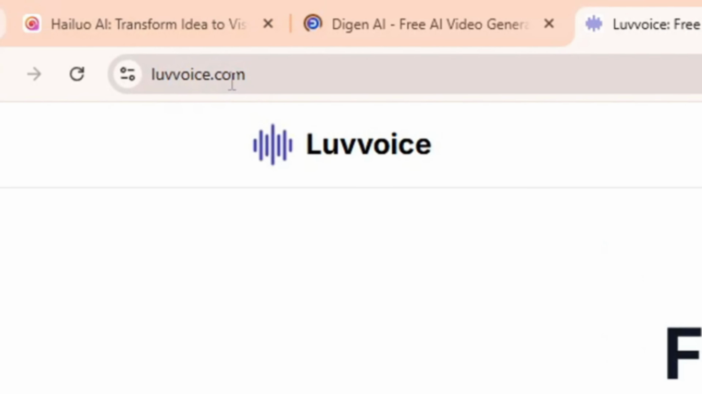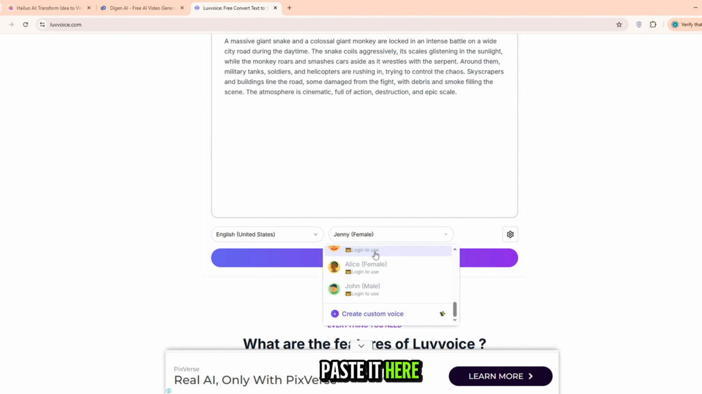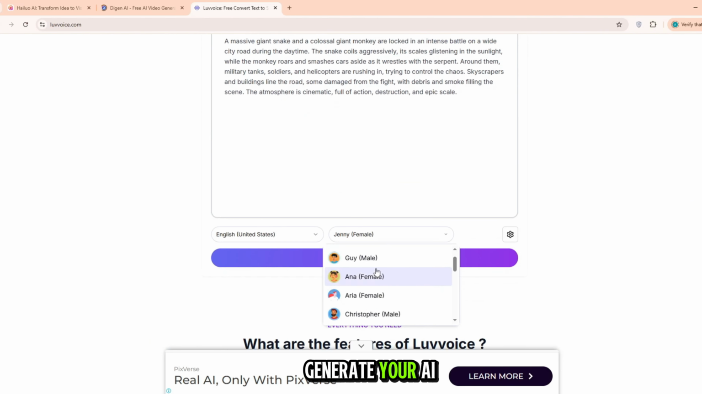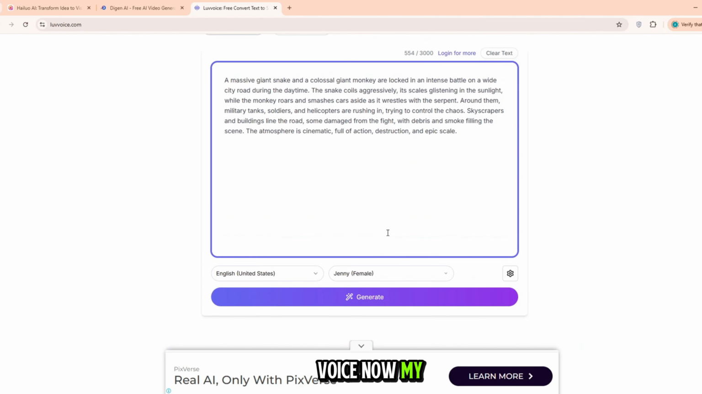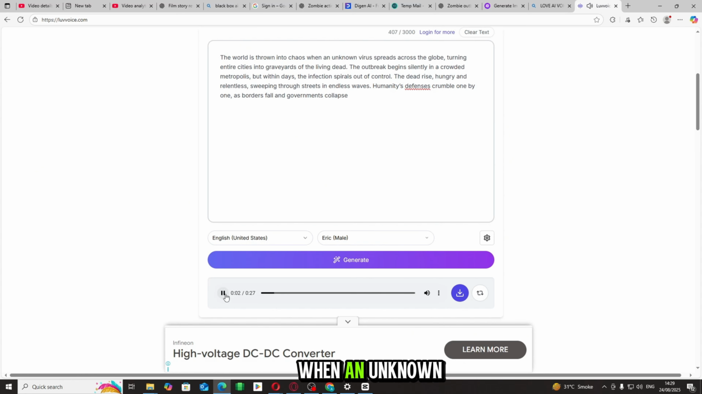I open it, then copy a part of my ChatGPT prompt and paste it here. On this website, you can see many free voices available. You just select one voice and it will generate your AI voice. Now my AI voice is complete, and you can see how amazing it looks with the voice added.